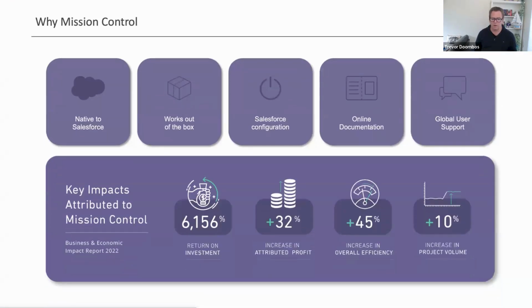And why Mission Control? Well, if you're already invested in Salesforce or you're looking at investing in Salesforce, the key value for Mission Control is that it's built natively on Salesforce. So you're not having to learn new tools to manage your system. You're actually leveraging those Salesforce administration tools. So anyone with a Salesforce admin capability can certainly manage and implement Mission Control. And that is a big claim there, works out of the box. And that is very, very true.